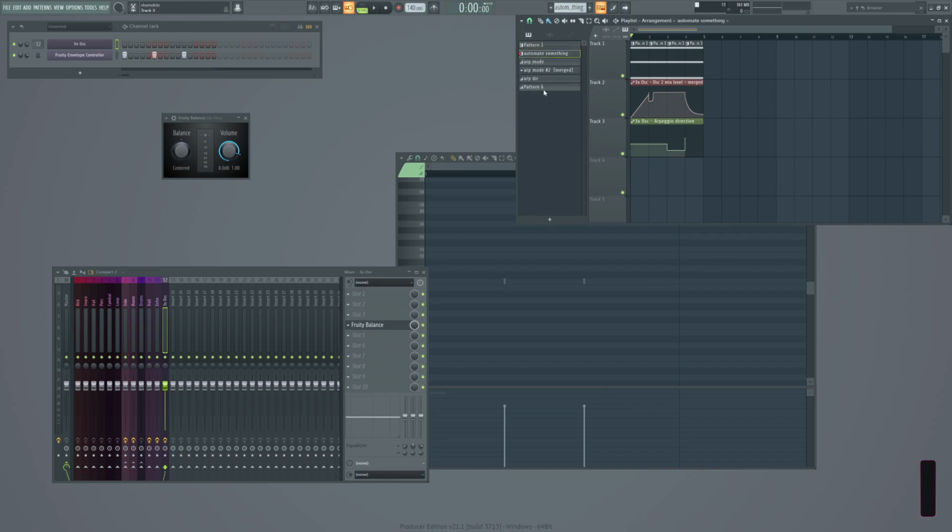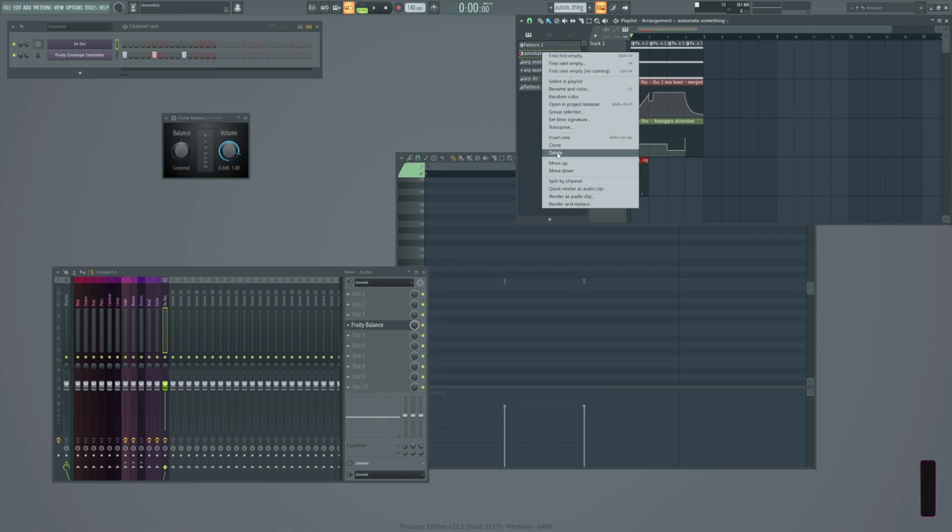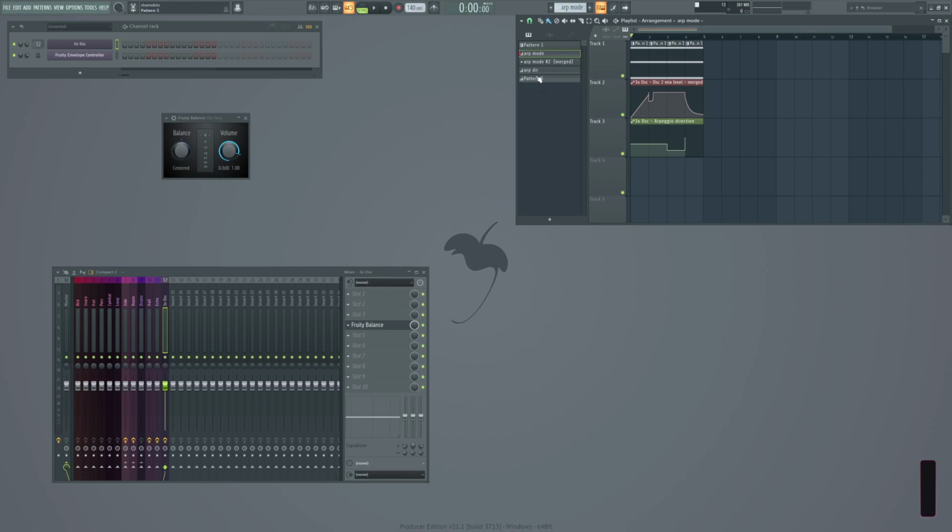Where is this? Oh no, automate something needs to be, let's just get rid of that. Let's get rid of all these. I just want the pattern. All right, new pattern. Just roll your wheel up on the channel rack, is what I do sometimes. Click, click, click. Let's see what that sounds like. So there's our triggers.